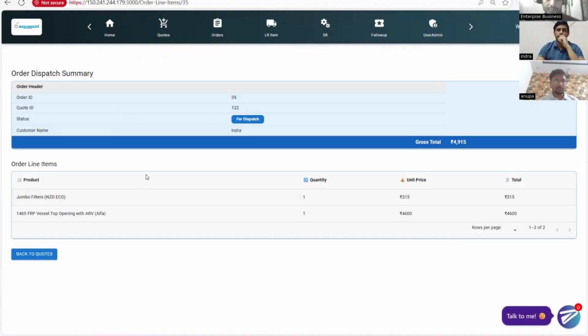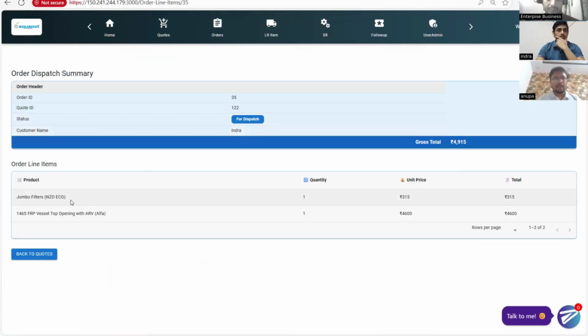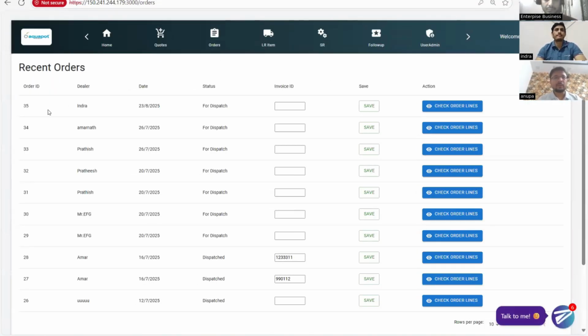Now you can see here, this is the quotation which has been generated, and the status is for dispatch as of now, with the customer detail which you can see. And these are the two products basically the customer has ordered. So this is the order ID 35. With this order ID, we will try to search in the application. We go to the order, and you can see here 35 is the order detail, order number, and with the dealer which has contacted us actually.